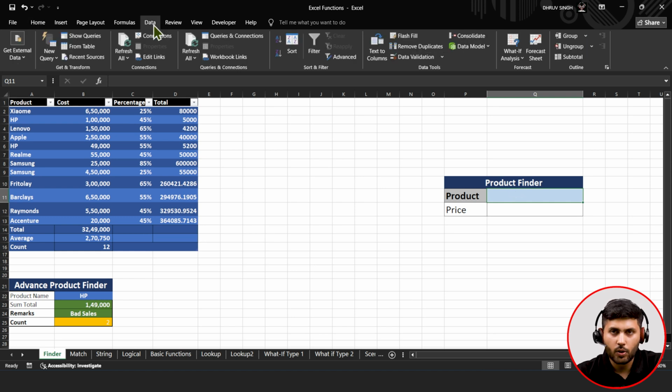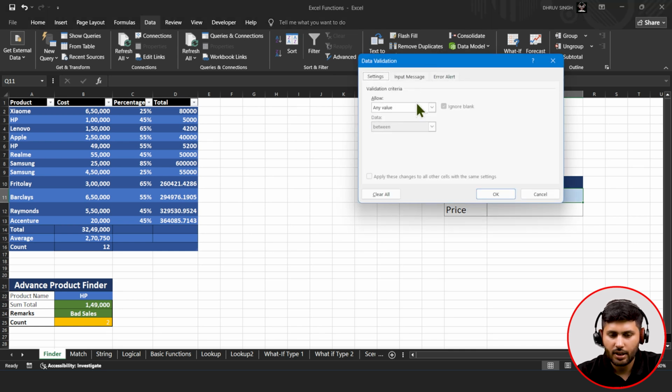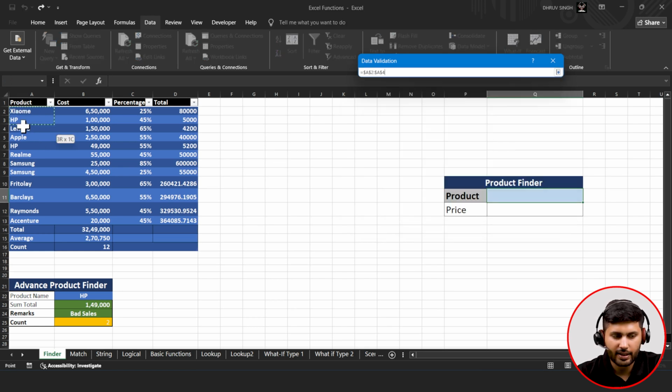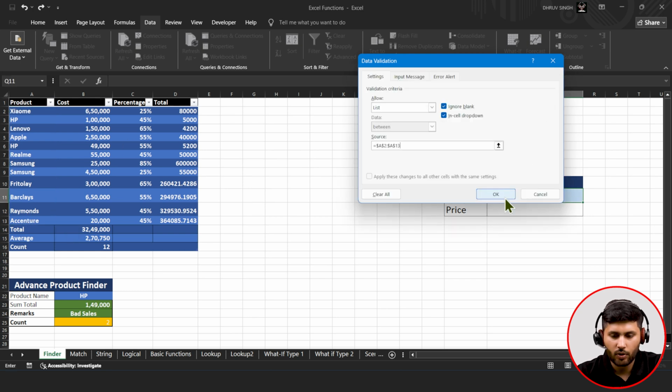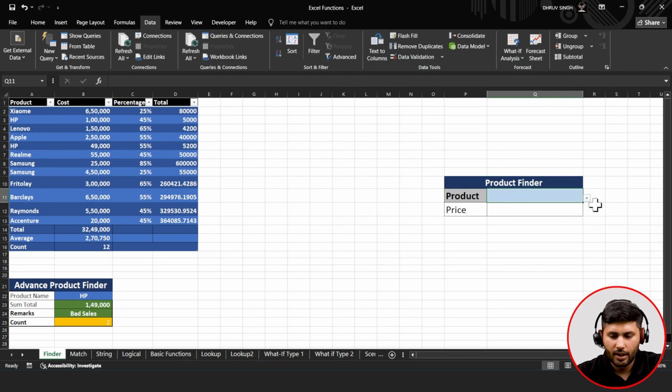You'll go to the data pane, and in the data pane, you'll see the data validation option. I'll select the data validation option. In this part, we'll say list. I'll put the list over here, select this range, and click on OK. Now I can select a particular product name from this list. Accordingly, the values will show up.